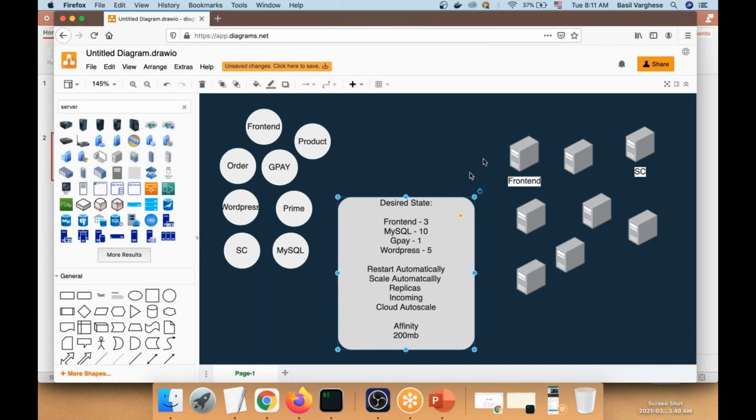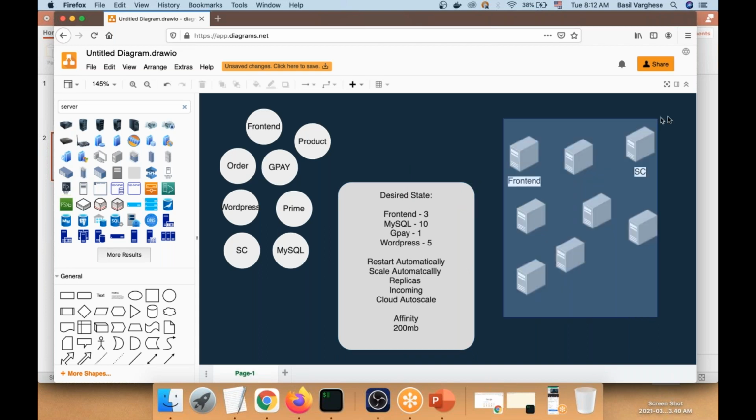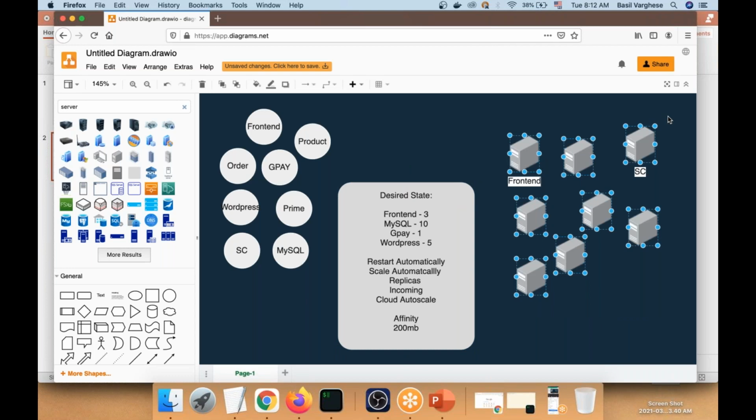Kubernetes will read this YAML file and understand the desired state of your production infrastructure, and then this state will be applied to all the machines in your production infrastructure. That is what Kubernetes will do. It will replace your engineer, right? It will start handling your production infrastructure all by itself. So that is what Kubernetes is, and that is why Kubernetes is important.